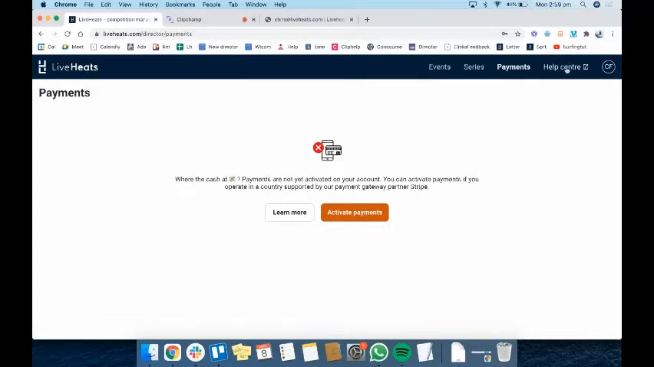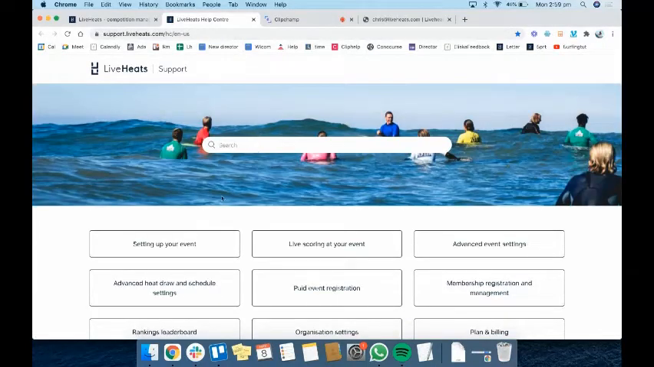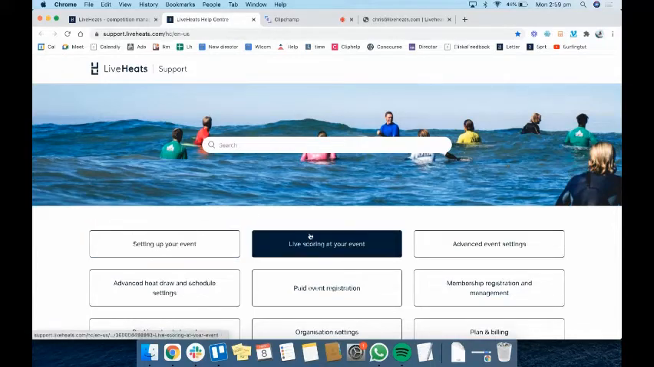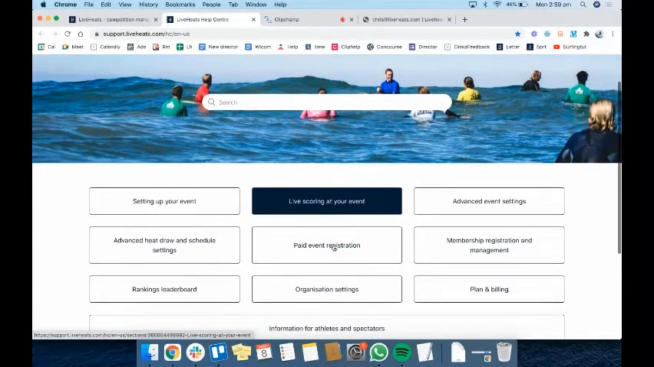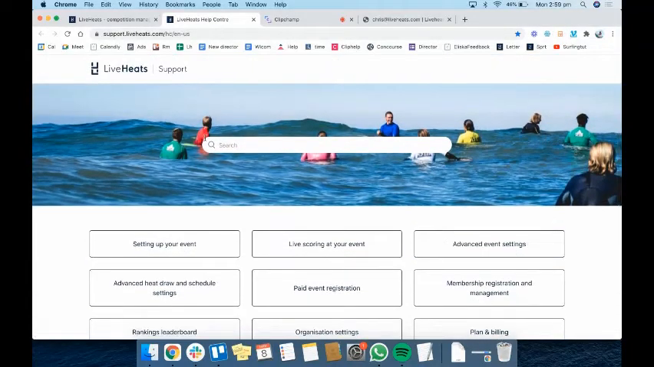The other area, once you're logged in as a director, is the Help Center. The Help Center is your go-to resource for running a competition on LiveHeats. You can use the Setting Up Your Event articles to learn how to set everything up, live scoring to learn everything about live scoring, as well as a range of other useful information across the Help Center. There's also a search function so you can find what you're looking for.